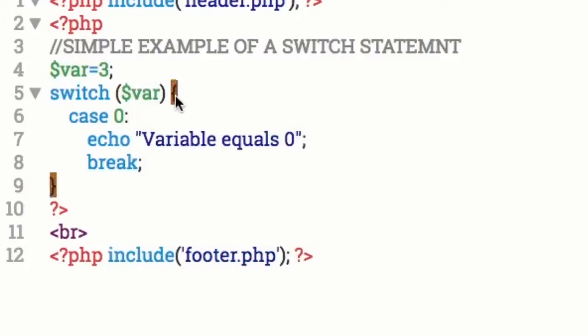We start out with the open and close parentheses. Now to get to your operator. Case is your operator. Your operator is looking for whatever is in this variable. If it finds a match, it's going to say the variable equals 0. Once it finds a match, it's going to echo whatever it wants to out there. And you can put anything in here. You can put images, you can put a video, text, just about anything. A link.